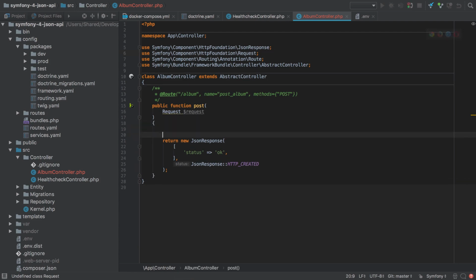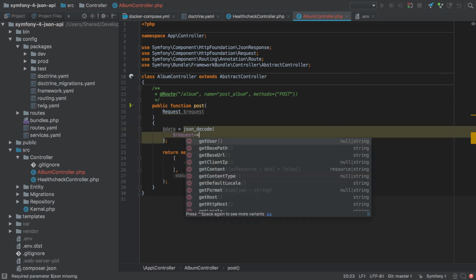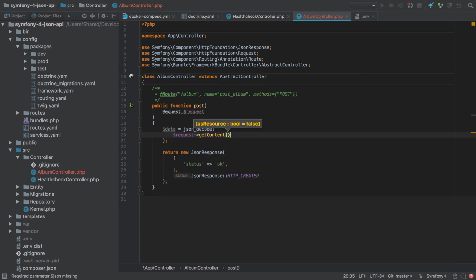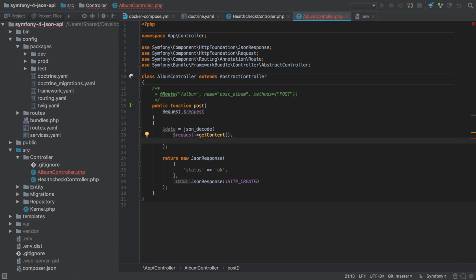And once we've got that, we need to get the content from the request. So I'm going to create a new local variable, which I'm just going to call data. And I'm going to run a json_decode against request get content, which is just going to be that raw string, that raw JSON data that we're posting in. And I'm going to pass in the second argument here as true. And what that's going to do, as you can see, it's nicely popped up for us, is turn this into an associative array.